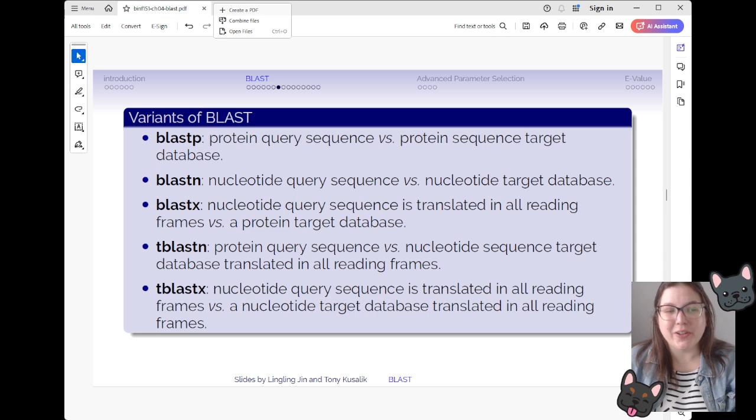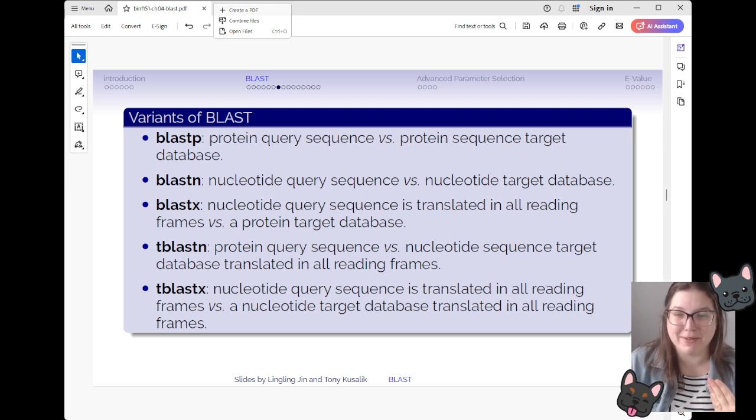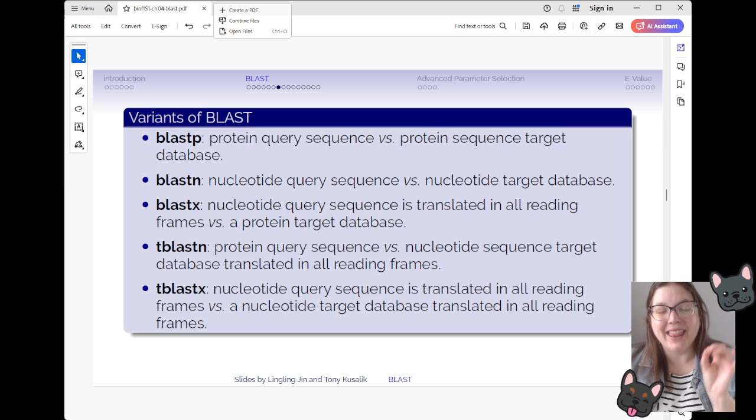BLAST-X is a nucleotide query sequence that will get translated in all reading frames. Why am I having such a hard time with my words today? I'm so sorry. And then those translations will get searched in a protein target database. So it's actually the translations that are the query, not the nucleotide itself. T-BLAST-N is a protein query sequence versus a nucleotide target sequence database that has been translated in all reading frames.